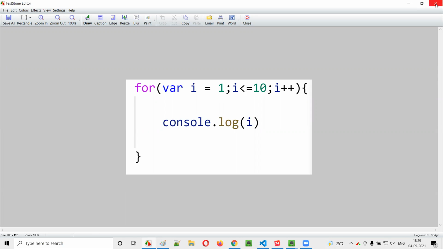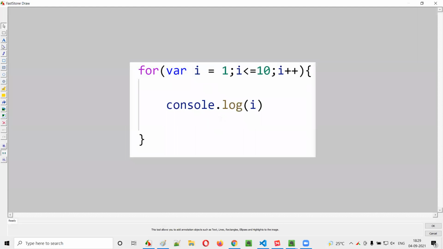Okay, guys, so this is a for loop. Let me draw this. Just see here, guys, what's happening. When you are executing the for loop, how will the execution happen?